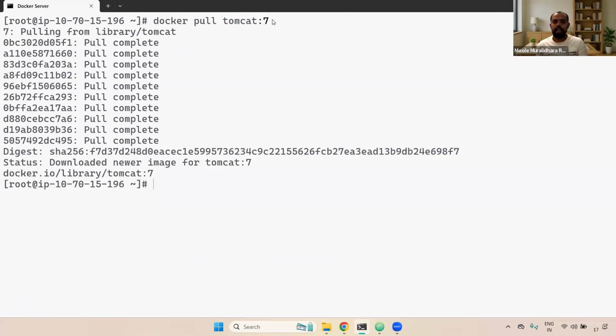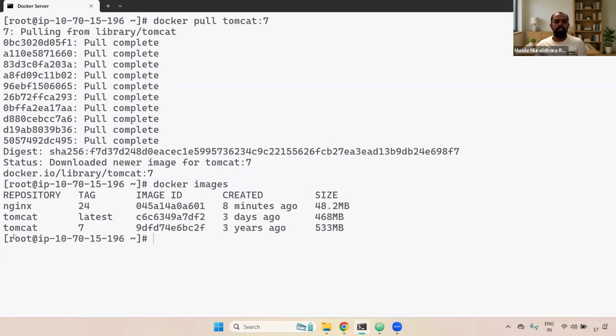Again I'm repeating: if you are not mentioning anything after the colon, not only a number, anything, by default it will pull the latest tag. But here we mentioned 7. Now if you see here, docker.io from Docker Hub, it is taking library/tomcat:7. Okay, now you can give docker images. When you give docker images, here you can see the 7 tag image pulled from Docker Hub, and the 7 tag was built 3 years ago.